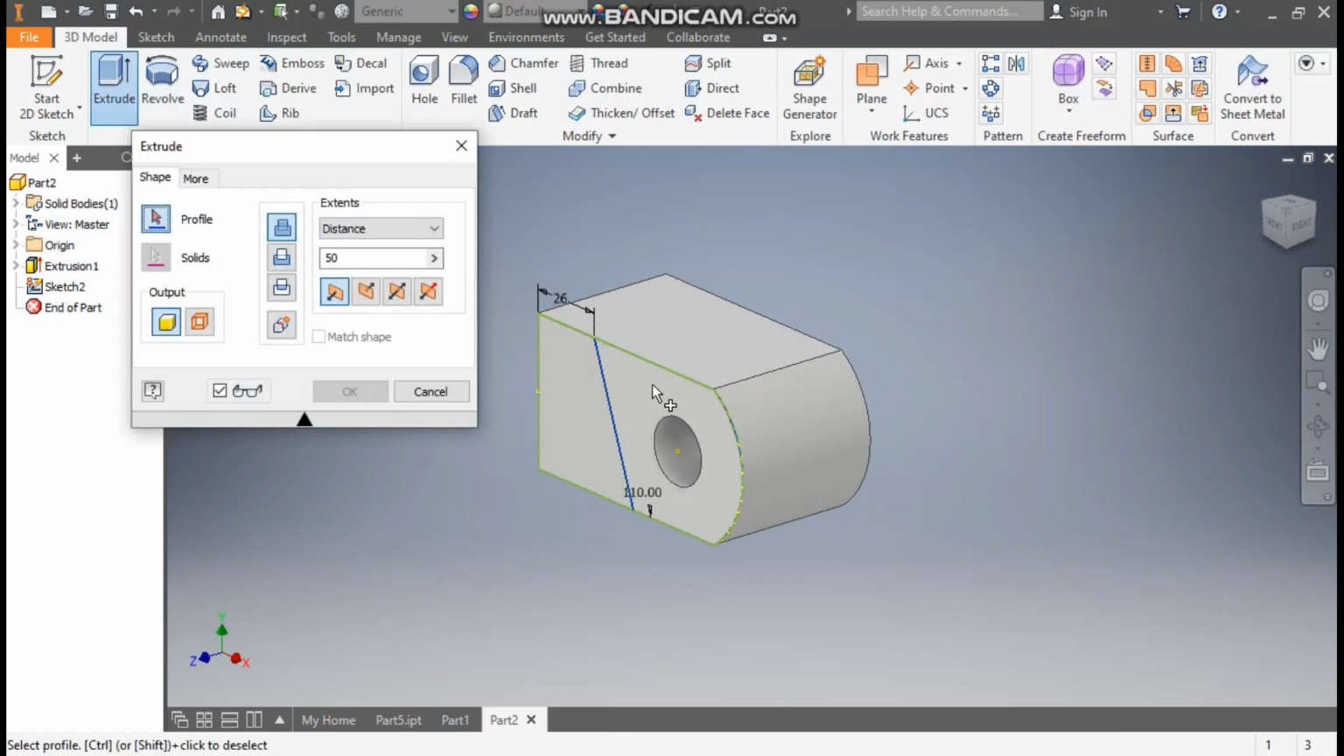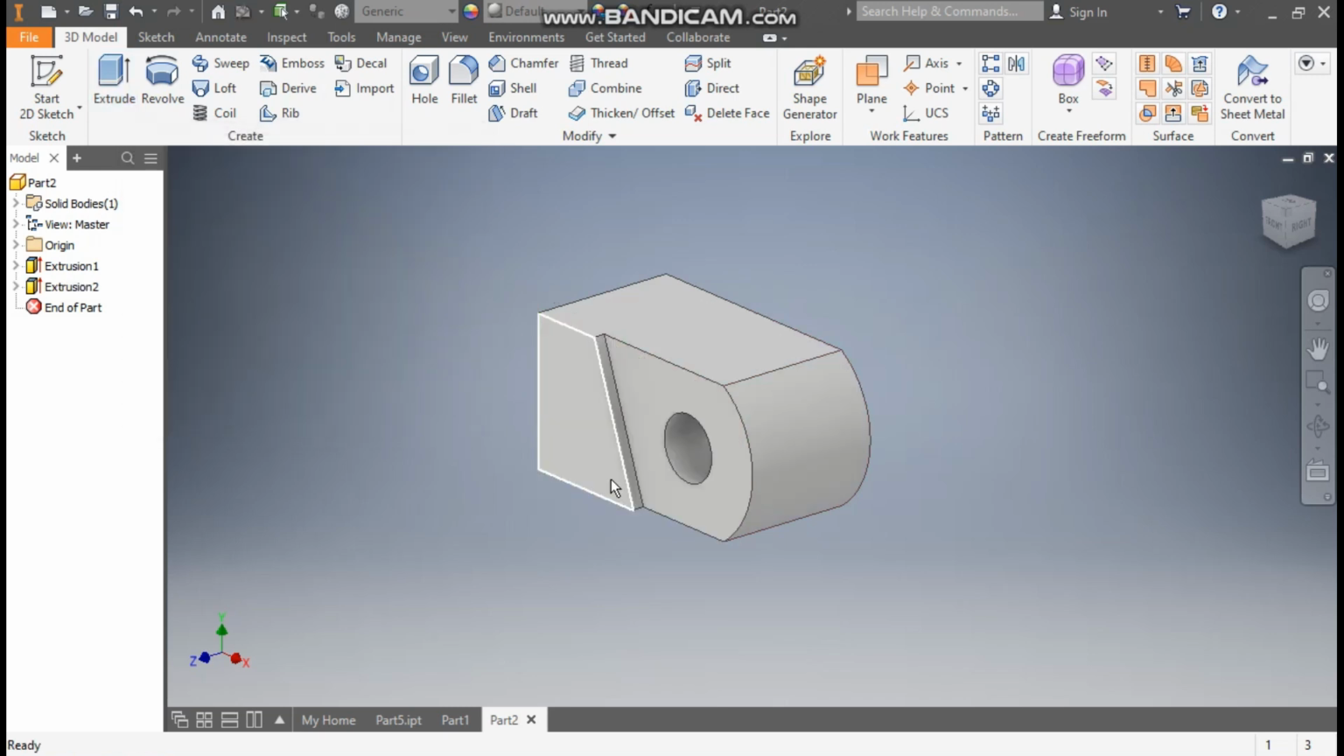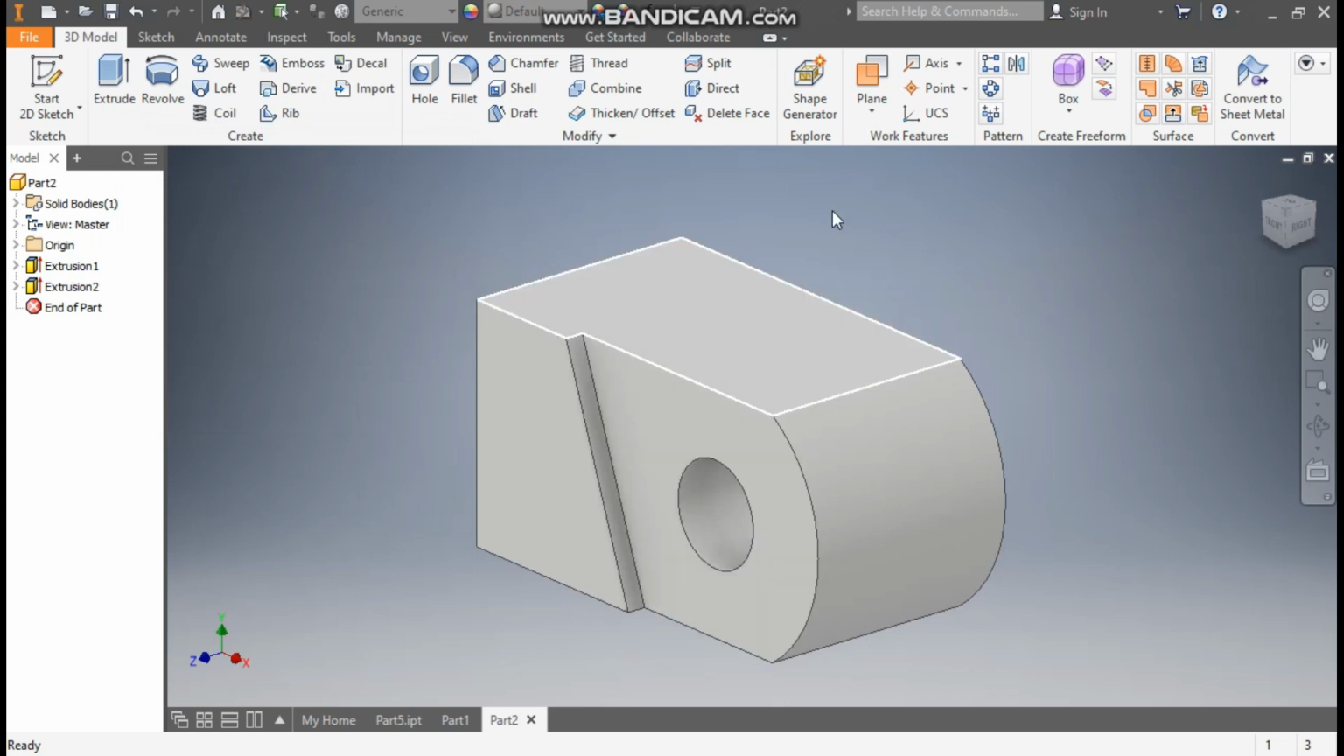Take extrude, select this profile and here we will take direction 2. So this will become cut profile. Now here we will define the distance of 4 mm and press OK. Okay. Now the same cut we will require on other side also.